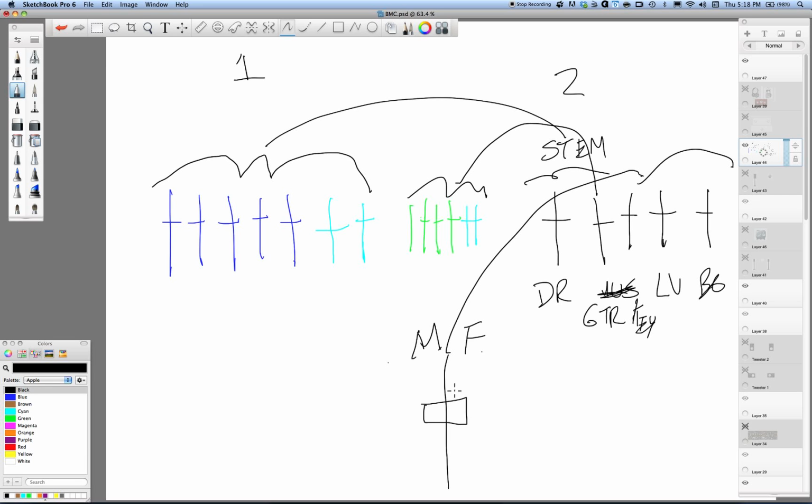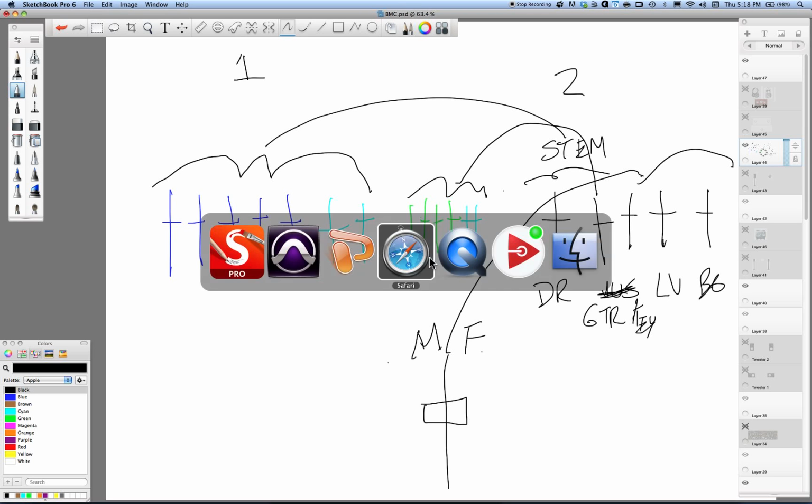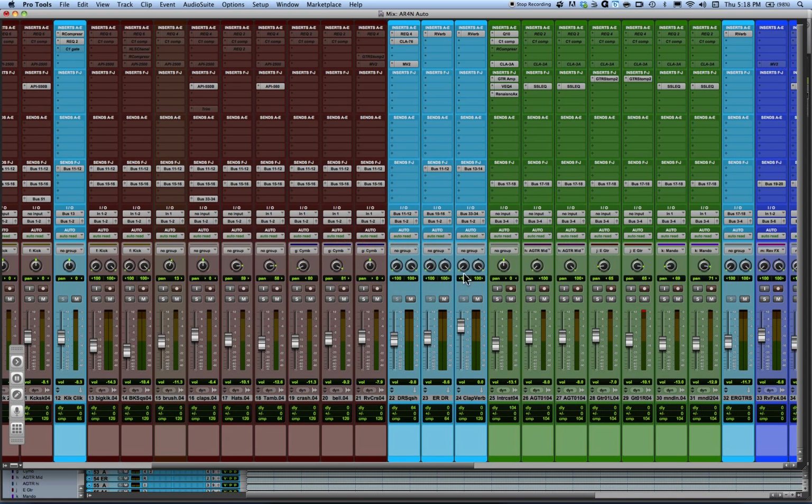So Elton, the question there is the light blue, that would be the effects processing, right? When you look back at my Pro Tools session here, the light blue tracks are the effects. So these are the drums, and these are the drum effects.